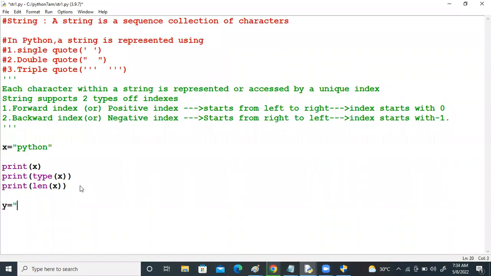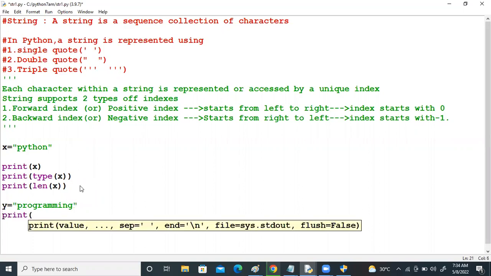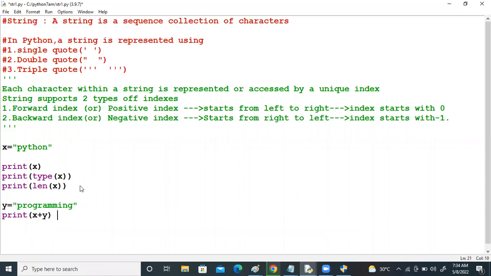Y equal to programming, right? Print x plus y. Print x plus y means what? Concatenation, we say it as concatenation. Adding two strings. That is first string followed by second string.